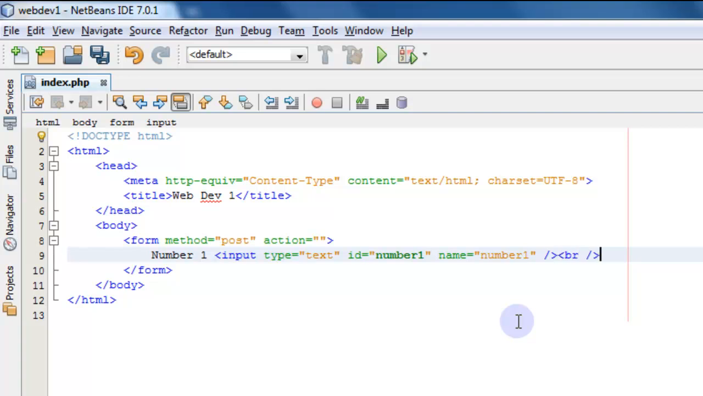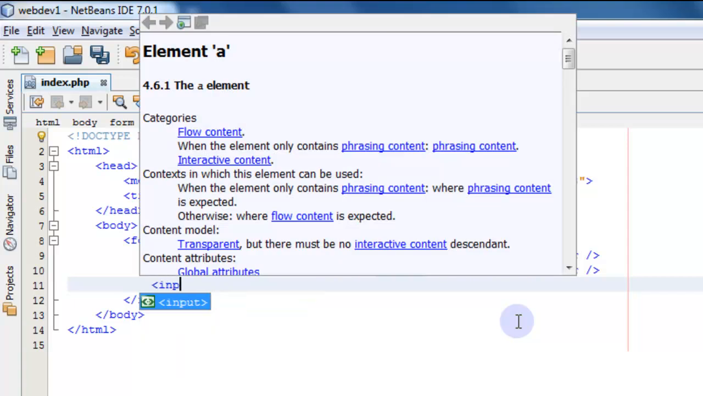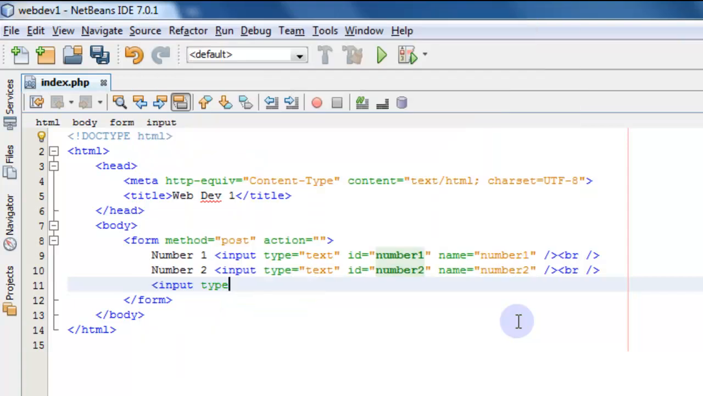I'm going to give it a line break there. Then I'm going to have number 2, input type equals text, ID equals number 2, and name equals number 2. We close it, give us a break, and we're going to have an input field of type submit. This is going to be a submit button. We don't have to give it an ID or a name, we're just going to give it a value, and the value is going to be add, so this is an add button.